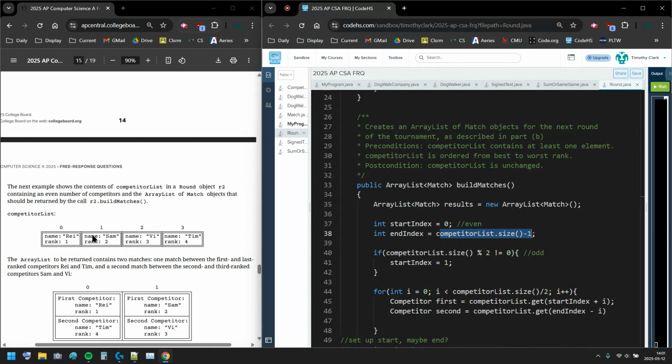And then if i is 1, what do I have? First is start index 0 plus 1, so it's Sam like normal. Then the end index, which is 3 minus 1, is 2. So since I'm going forwards with my first competitor, I'm going backwards with my second competitor.